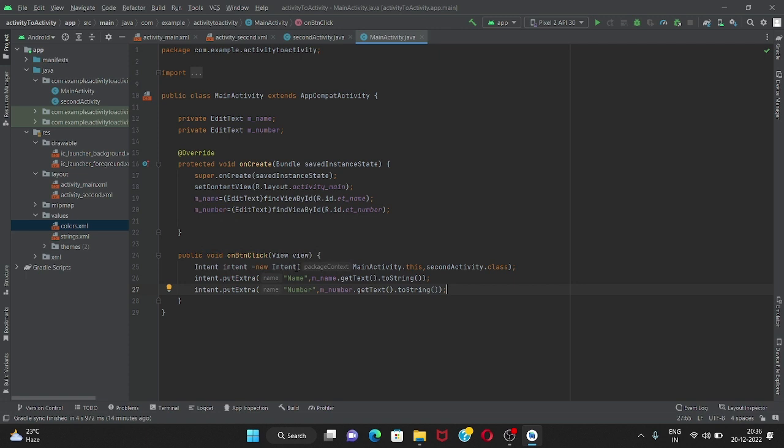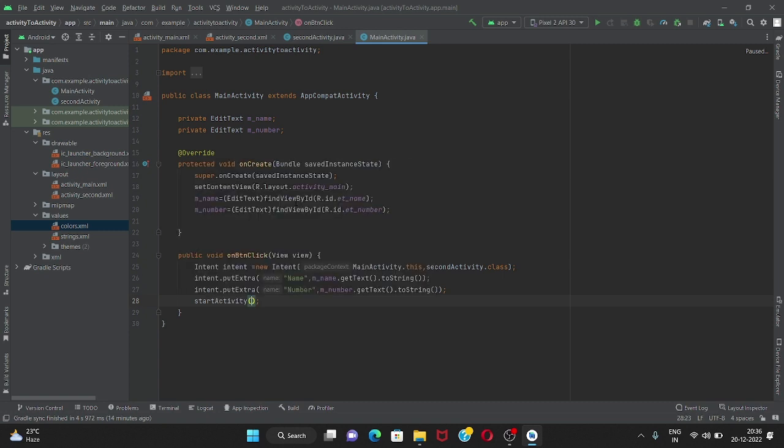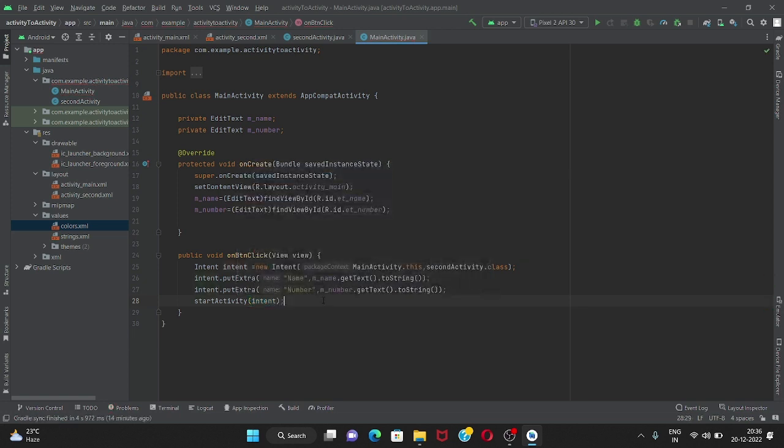So here I have another intention also, that is after creating an intent we have to start the intent. So simply we have to write startActivity, and for this activity we have to pass the intent object. So what is an intent object? We have intent.